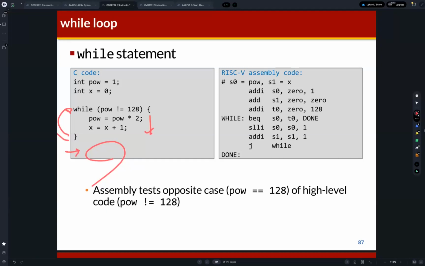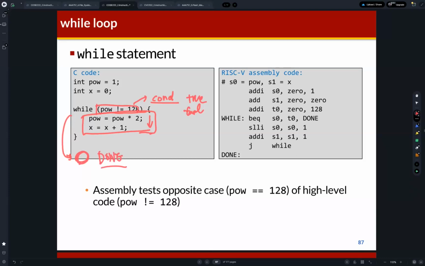Okay. So if you see this while statement, the condition is true. So this is the condition. And if the condition is true, then these instructions are executed, right? And if the condition is false, then it jumps to this point, and it's done. So if we see the while loop, it's similar to the branch instruction, right?